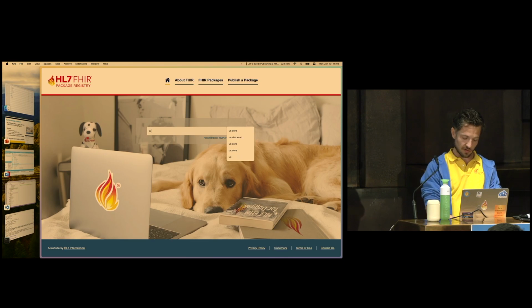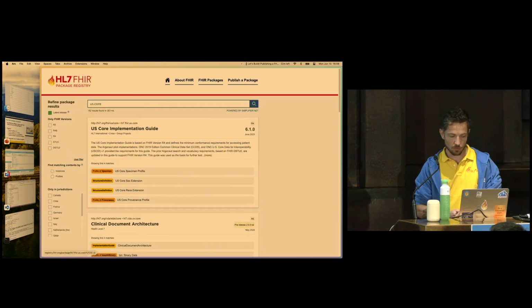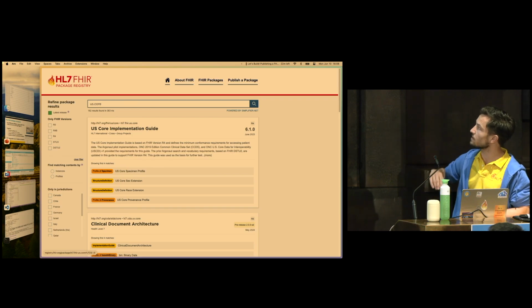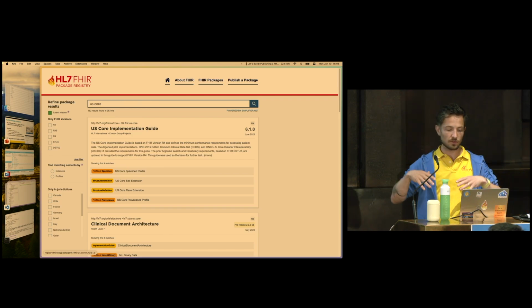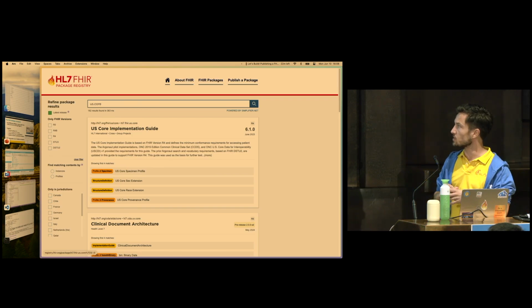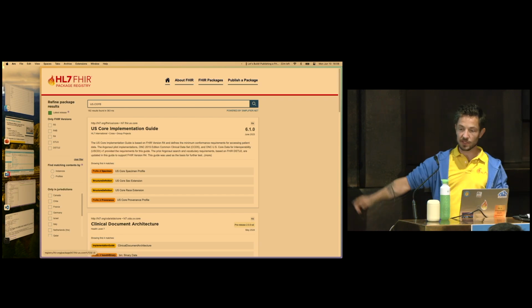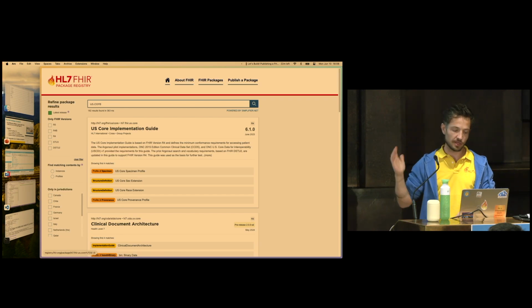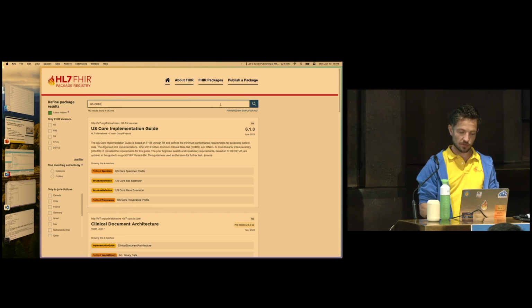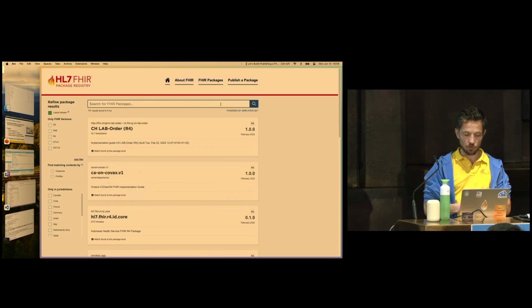It can find all the packages. So if we search here for us.core, we should find the US core implementation guide here. So this is, again, a human-facing interface on top of this. There is an API behind this that all the tools use. But if it is not in here, people cannot find it. So that's really important to get your package into here. This is a really useful interface also to start with.